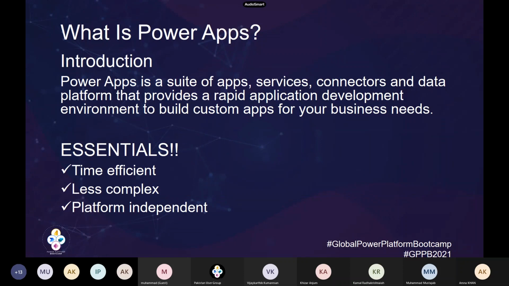And it is of course platform independent, because any application that we have created in Power Apps can easily work on the web, on iOS, and on any platform. That is also a benefit of using Power Apps. One more thing is that we have pre-built templates in Power Apps where we just need to drag and drop and connect a data source if we want a Power App to work quickly.